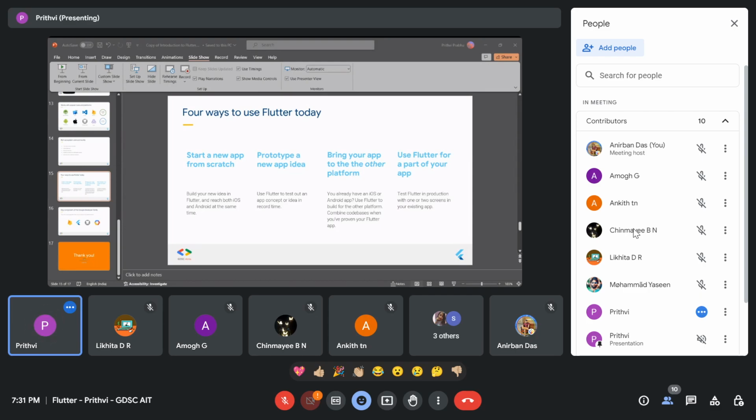Also, there is however just one major drawback you can say to Flutter compared to React Native, which is that since Flutter is a relatively new framework, there are fewer libraries compared to React Native.